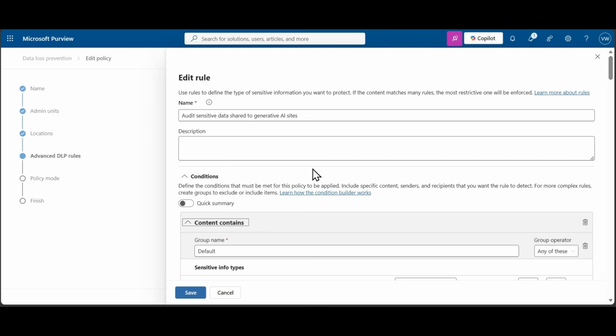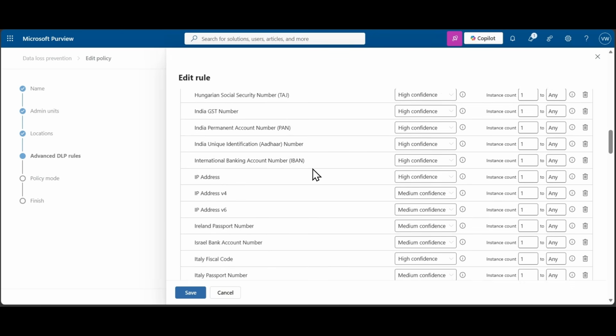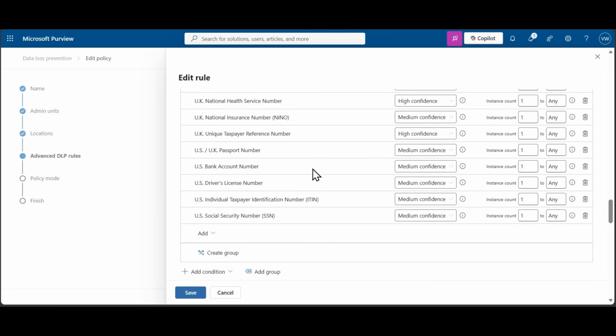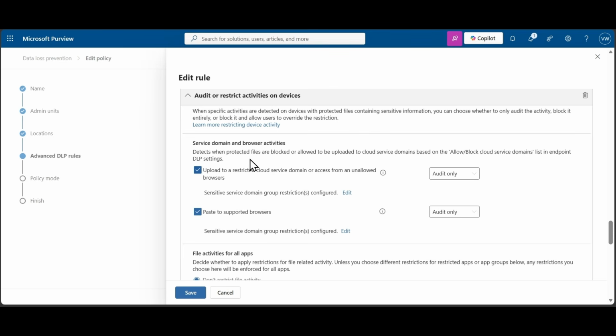When I click on the edit button, you can see the full list of sensitive information types that are included. But the most important part is at the bottom. In the edit rules section, this is where you can control what users can and cannot do. Right now, two options are enabled. The first one lets you manage what users can upload to restricted cloud service domains or what they can do from an unallowed browser. The second one lets you manage what they're able to paste into these browsers.